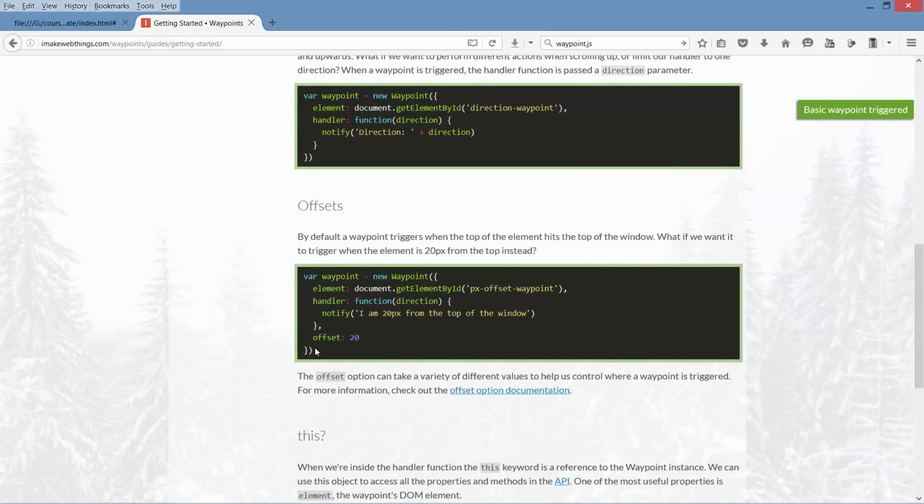You can provide the value of offset using pixels or percent, like 200 pixels or say 70%. But remember, this is the value from the top. So if you are providing a value of say 20 pixels, then this function will be triggered when it is 20 pixels from the top.